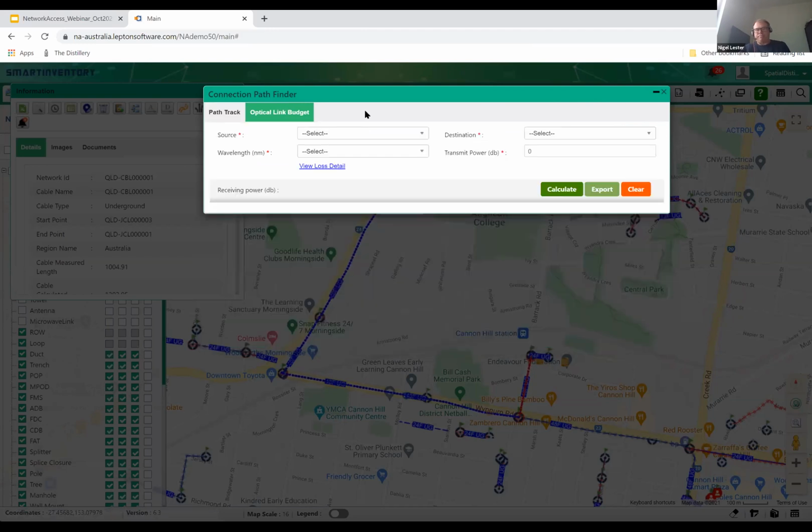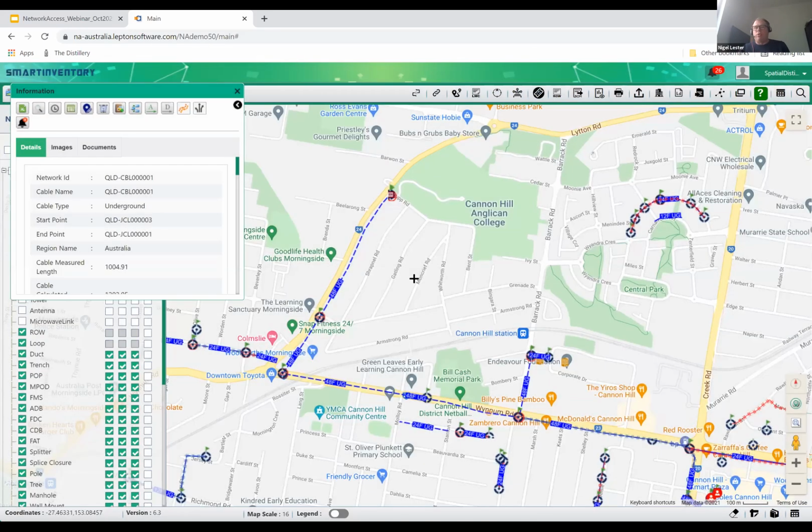Worthwhile noting here, optical link budgeting, all handled inside the platform as well. You can store optical link budget values against individual equipment types, and then calculate the transmitted power output based on those values that you store. So all of that, again, all handled inside the platform. So it's very comprehensive, but very quick and easy to learn and get up and running on as well.